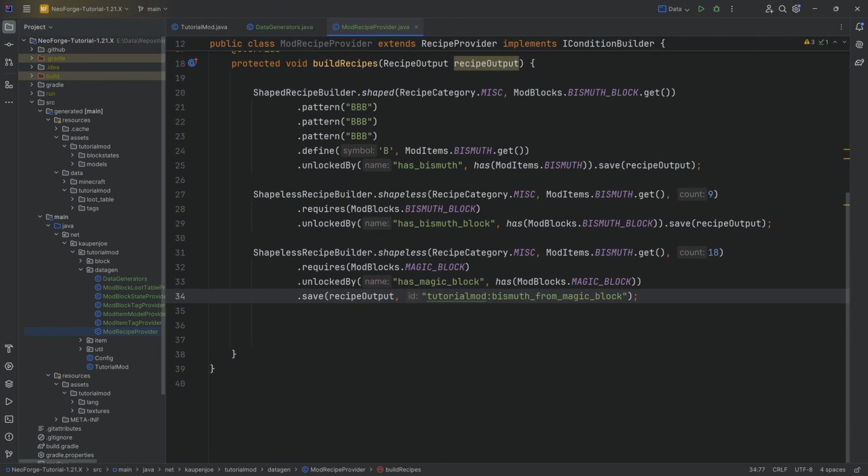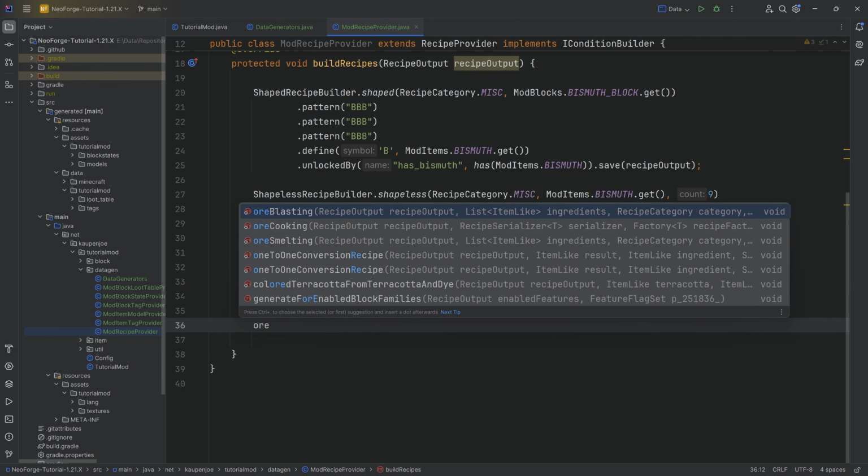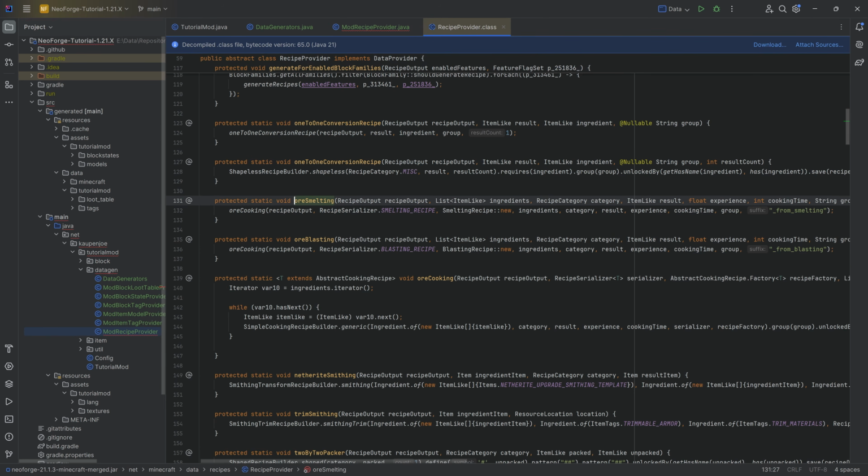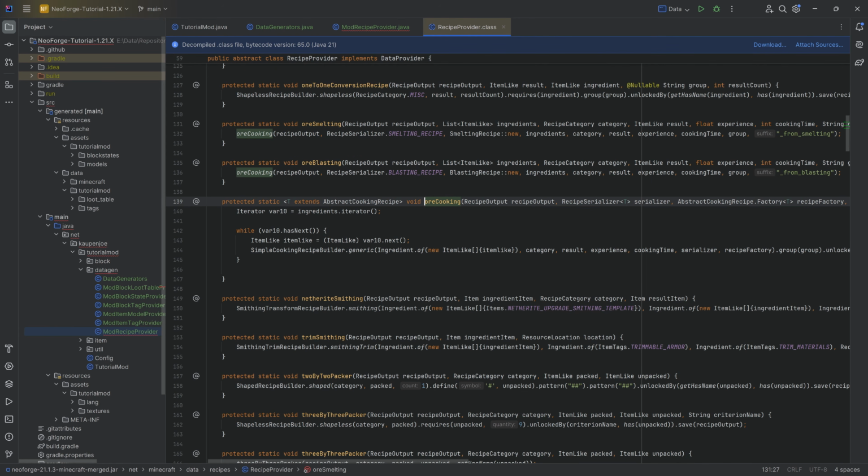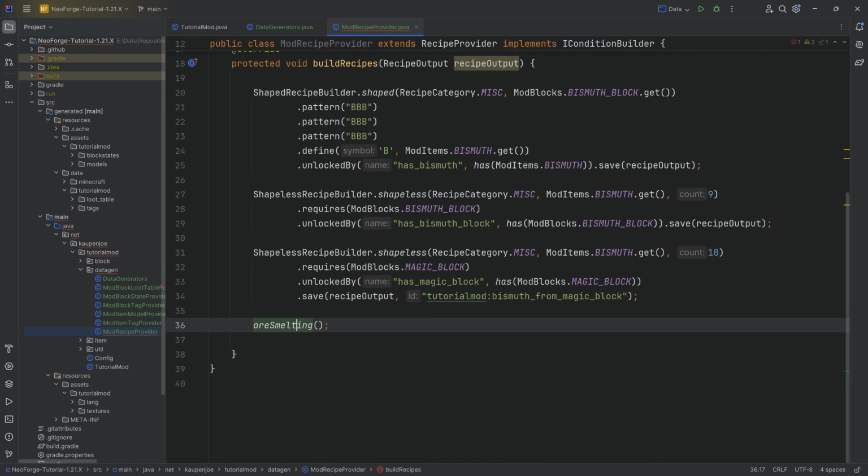Easy enough. And now when it comes to smelting and blasting, right, we of course have raw bismuth, and we have the ore and the deep slate ore that we could be smelting and or blasting. It would be really nice if there was a, oh, look at this, oreBlasting, oreSmelting, oreCooking. That's amazing. It is amazing. However, let's actually double check over here, because one of the big issues is that the oreCooking over here deposits the JSON file inside of the Minecraft folder. We can actually take a look at this.